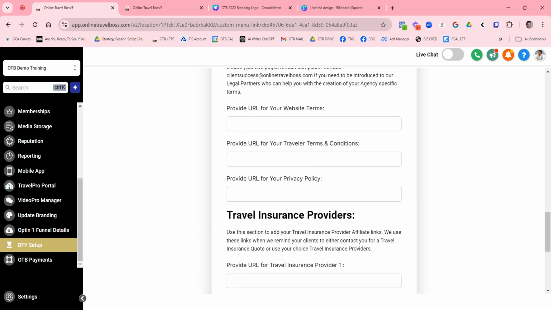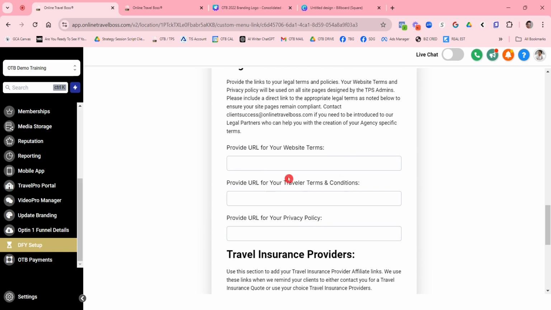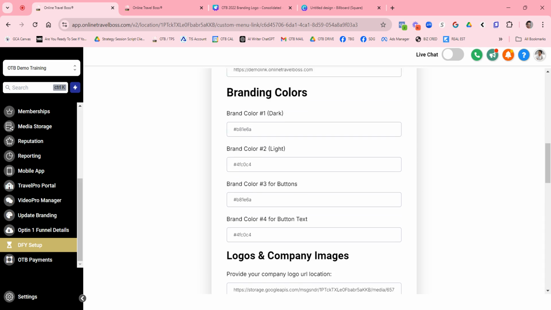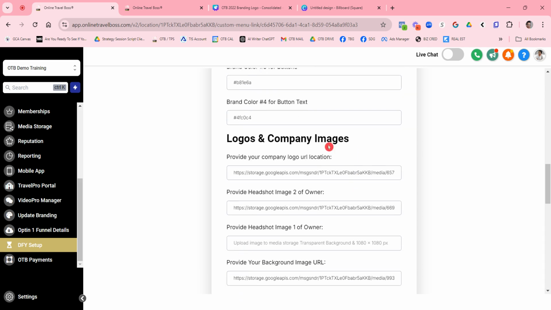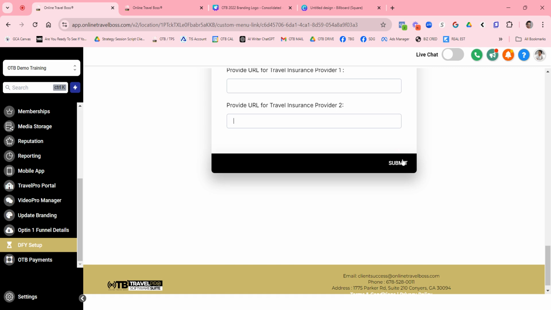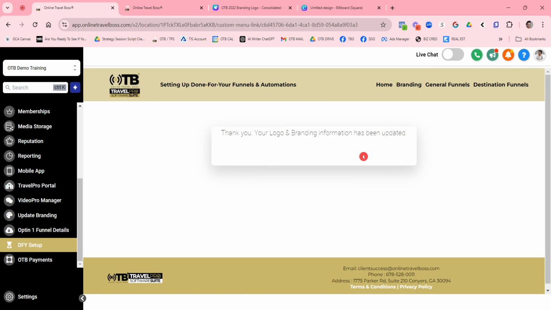Once you're done with all of that, let's say you don't have all these fields, you can always come back and add to this by just opening it up again and filling out whatever piece of information you need. Once you're done with that, click on submit. You'll get a thank you that the submission has happened. And that's all you need to do to complete the branding update and the critical URL. That will update everything behind the scenes.